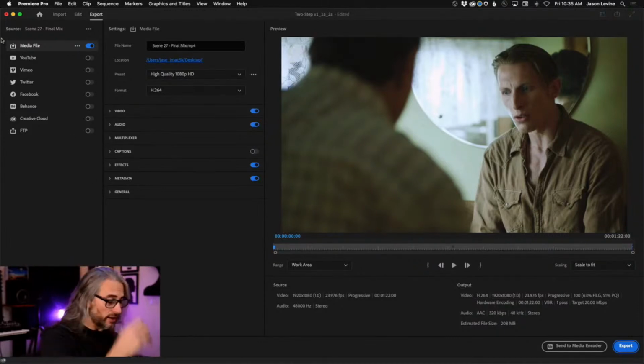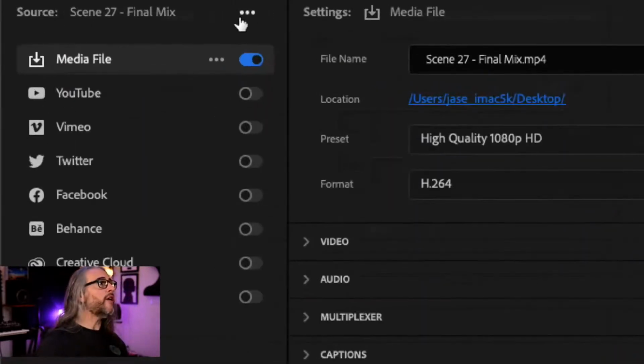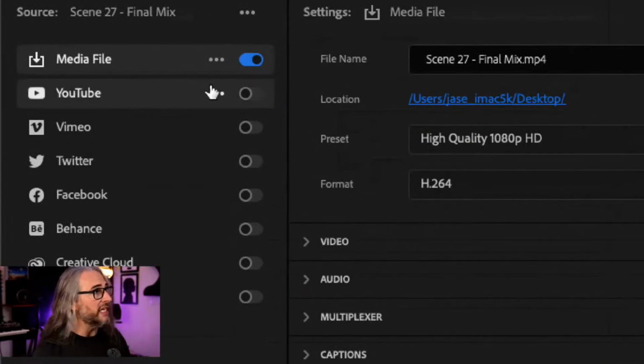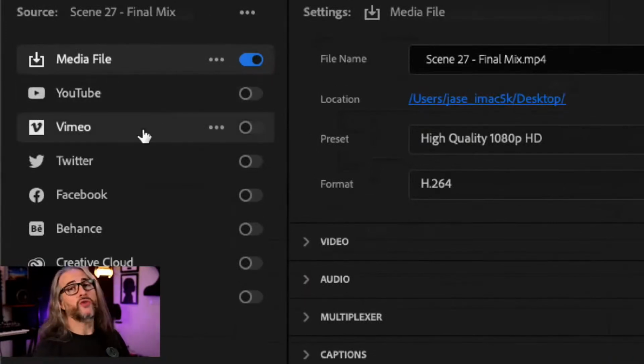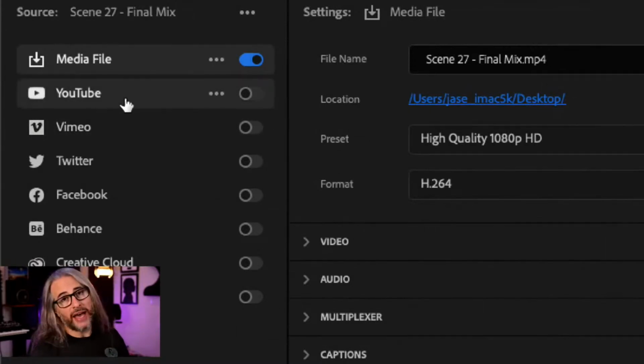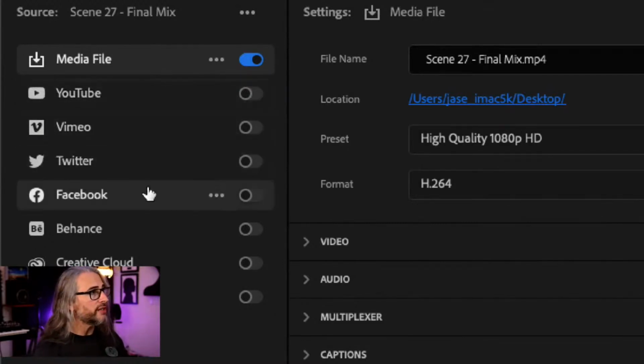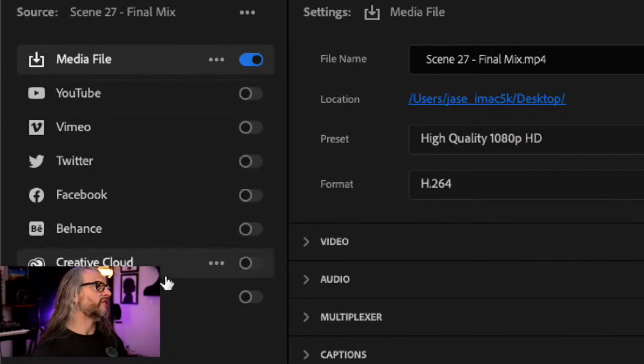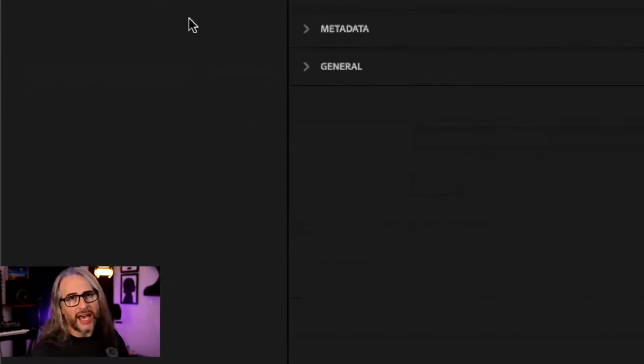So let's start with over here along the left-hand side. By default, of course, we're exporting to a media file. Now, if you so choose to do any kind of direct destination publishing, you can do that. So if you simultaneously want to export and also upload to your YouTube channel, Vimeo, Twitter, Facebook, Meta, Behance, Creative Cloud, or an FTP, you can do that here as well.